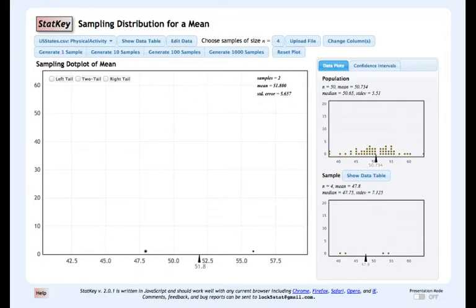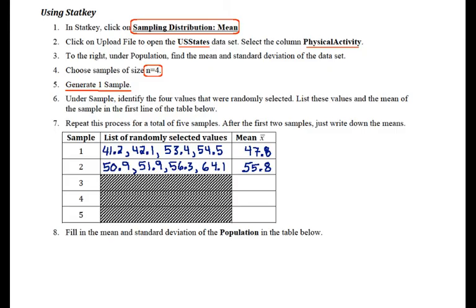We can see that our sampling dot plot now has 2 dots. Each of these represents a mean, and over here I need to select my new dot instead of my old one to make sure that what shows up under sample is the one that I just created. So my 4 values were 50.9, 51.9, 56.3, and 64.1.